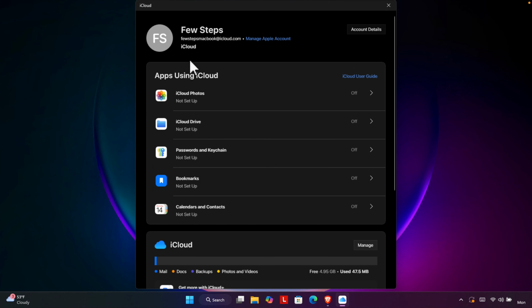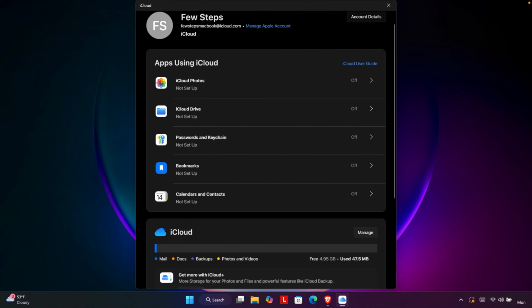And that's it. In this way we can easily install iCloud on our Windows computer, and we can start using iCloud from our Windows machine.